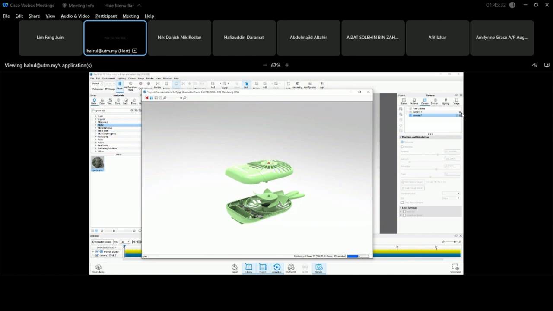This is the world of 3D CGI, guys. The world of 3D graphics. There are many things you can explore.